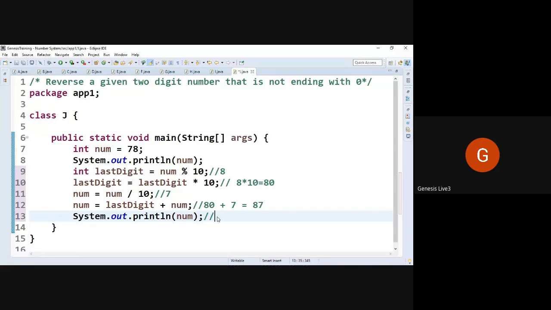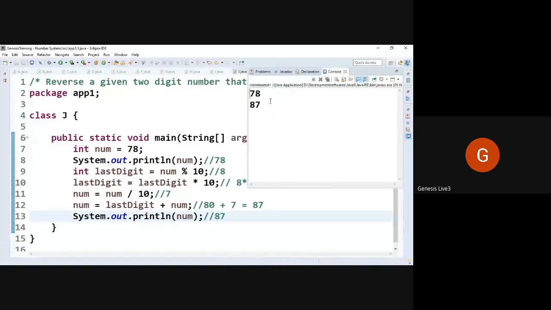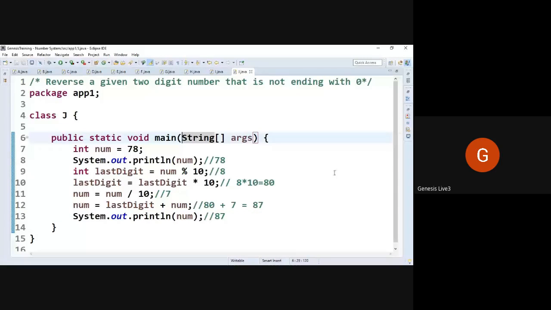Why? Because num only keeps on reinitializing. 87 we get. Initially, we had 78 and the reversed number is 87. Simple logic. Understood or not?